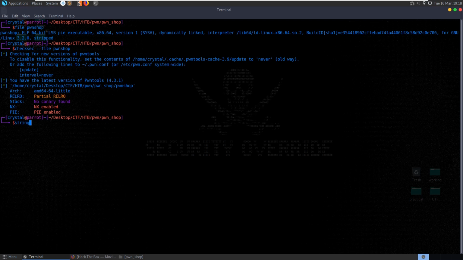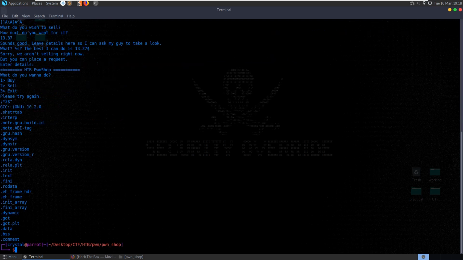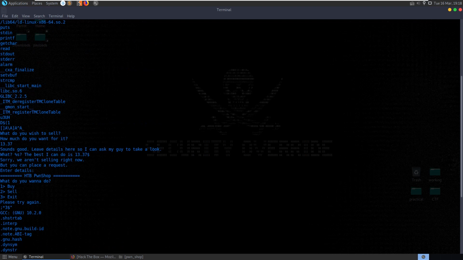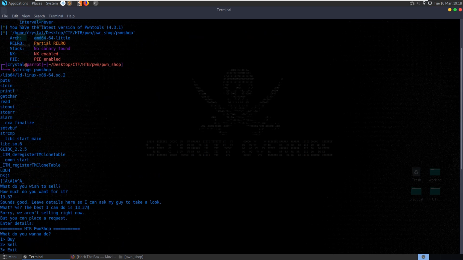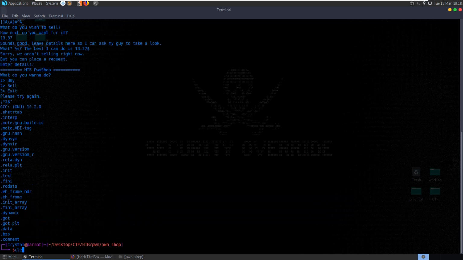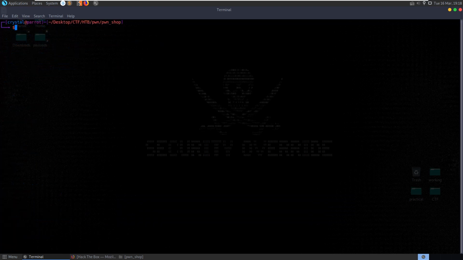So let's run the program and see what's actually going on. We could also run strings. Forgot that. We could run strings and have a look through here, but because it's stripped, we're not going to see some of the symbols. We can get an idea what's going on with the text, but let's just go ahead and run it instead and see what the functionality is like.